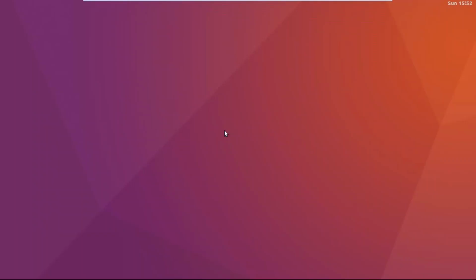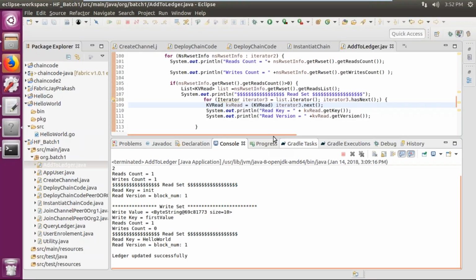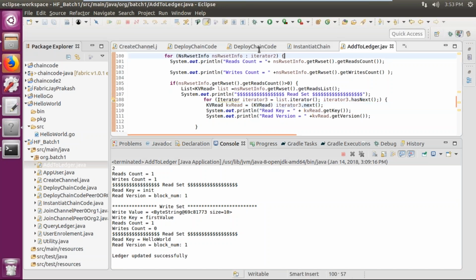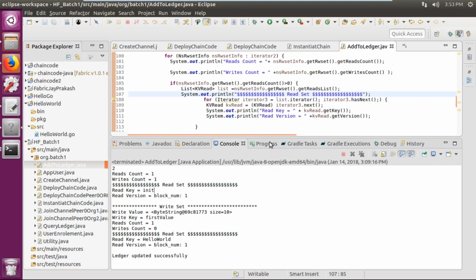In our example, okay, in our example, system is a little slow today. Virtual machine is not running properly, I think.